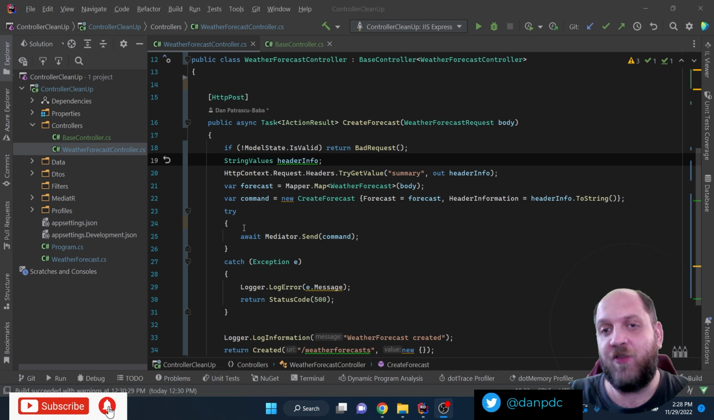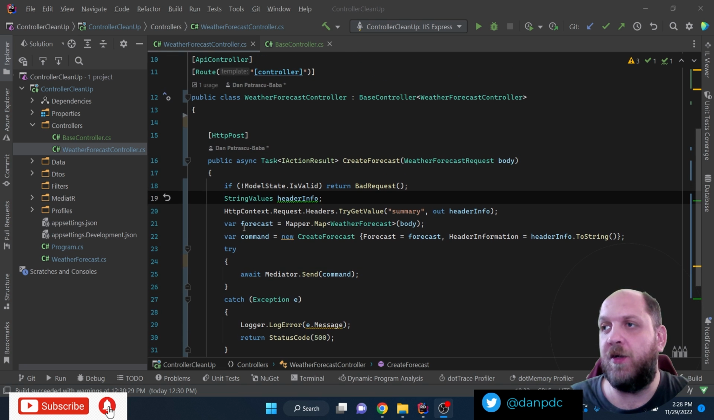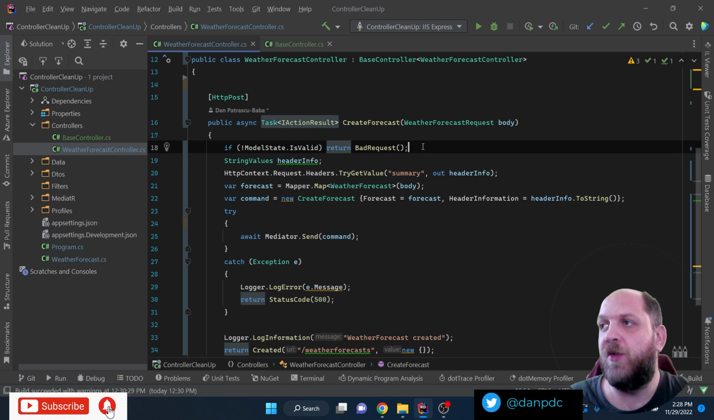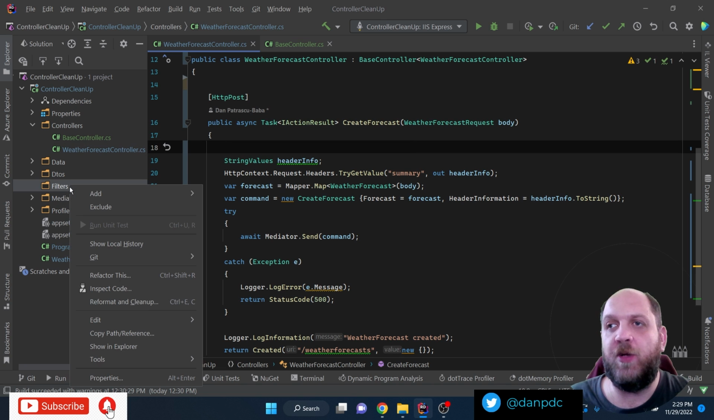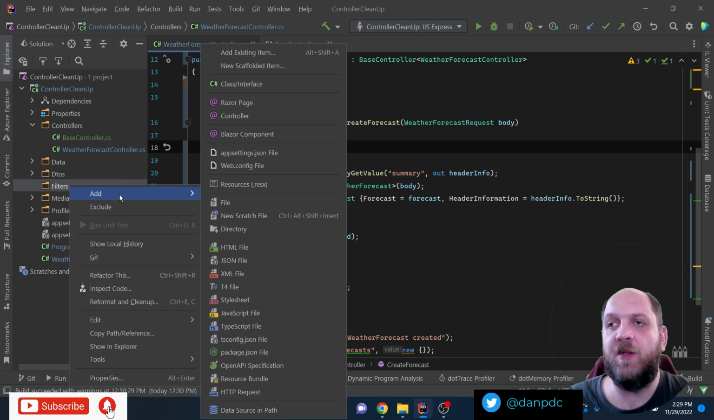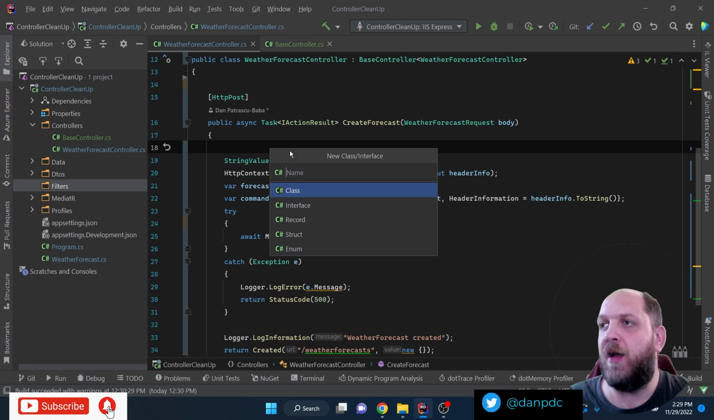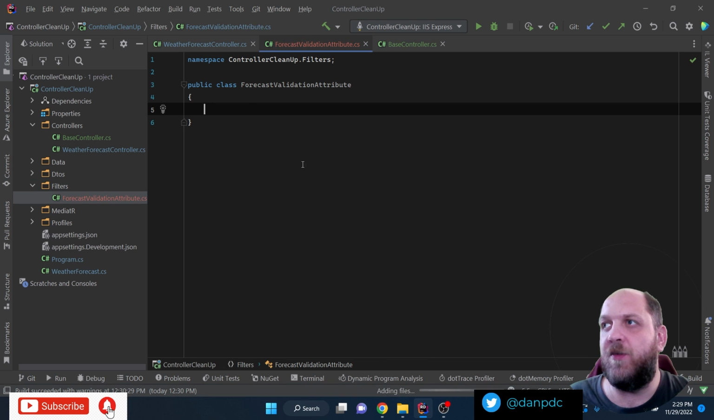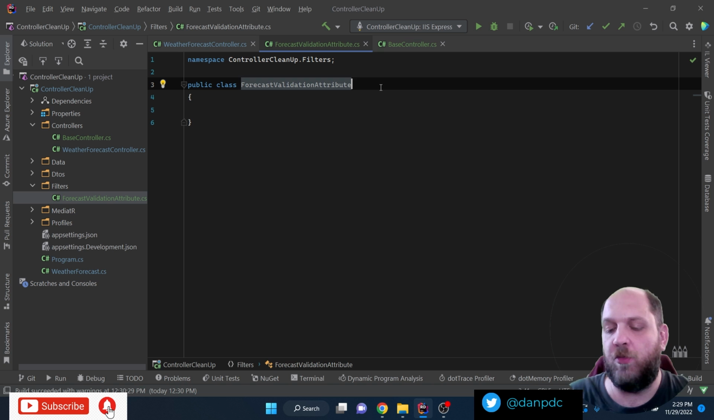And that would actually make a primary target for our refactoring, because we could just move model validation in a filter and declutter our controller action. To do this, we will have to create a filter first, and we'll do this in the filters folder that I have created previously. And here we just need to add a new class, and we'll call this very simple forecast validation attribute. And we'll call this with attribute as a suffix because we want to make this an attribute.